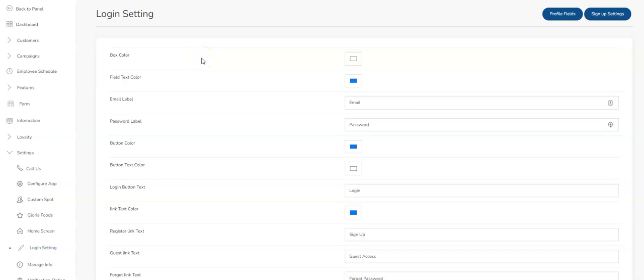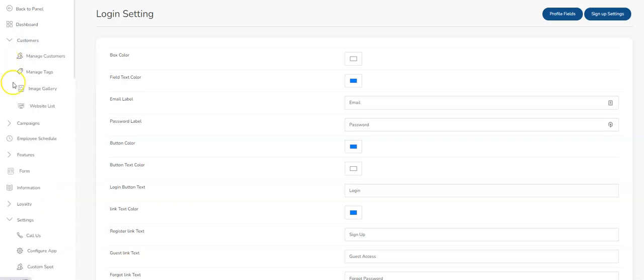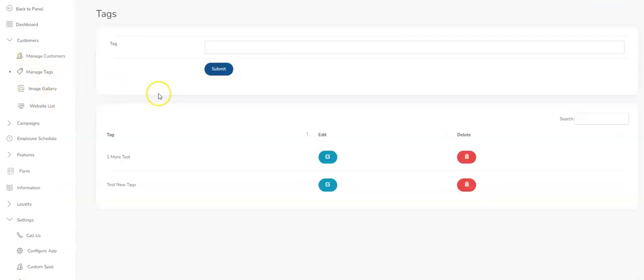Hey guys, so today we're going to take a look at the tagging system and the updates that we've made to it. The tag system basically allows you to create tags to segment your users for push notifications. So if you click under your customers here, you'll see manage tags, and you're able to create different tags in order to segment your database.